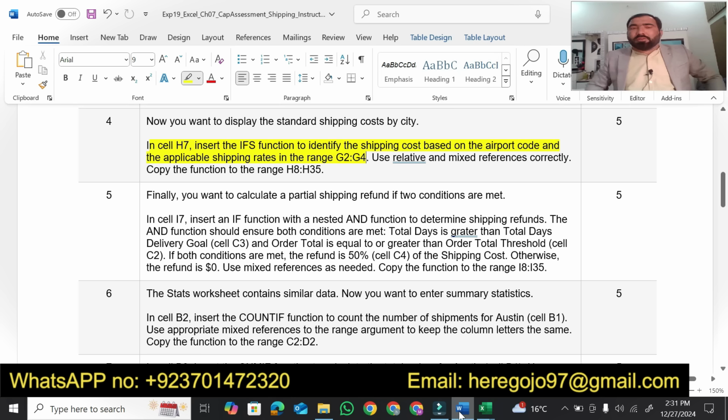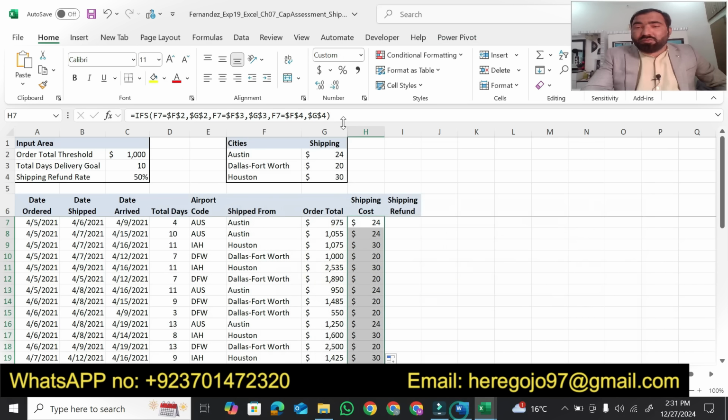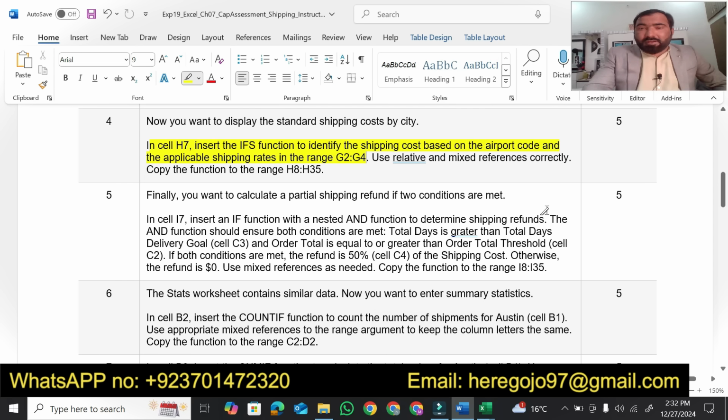So our main focus in question 4 is, in cell I7, insert the IFS function to identify the shipment cost based on airport code and applicable shipping rates in the range G2 to G4. Here are the rates, and here is the country code. So we have to put the rate against that code accurately. Okay, so question 4 is done. Now we are moving toward question number 5.